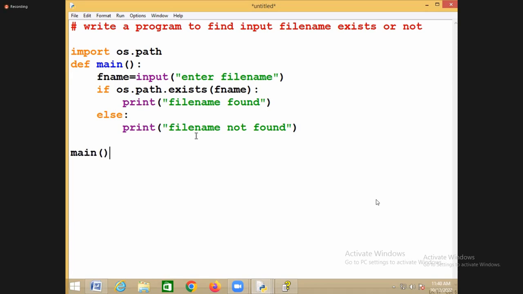Now suppose before deleting any file name, I want to verify whether this file name exists or not. If the file name exists, what will I do? I delete it. If the folder name exists, what will I do? I delete it. So when will I do deletion? If the file name or folder name exists.